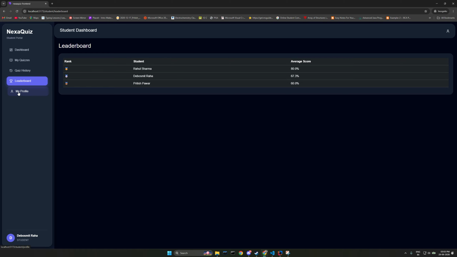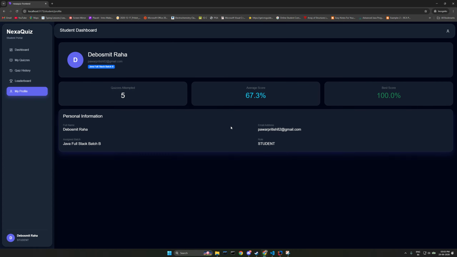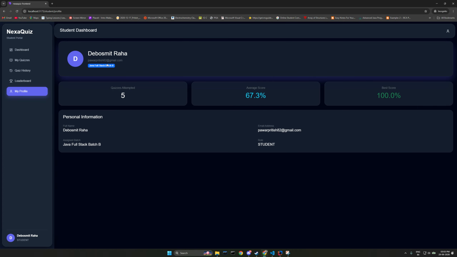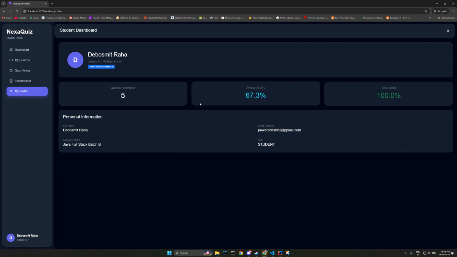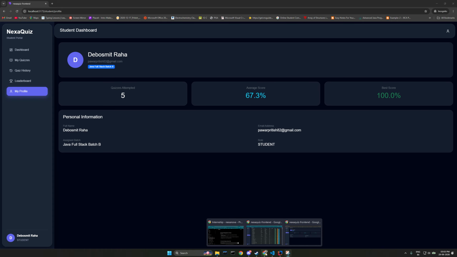Next we have the my profile section. So the student can see his particular profile. Many more options can be added in future in this profile section, like adding a profile image and all. Now let's go back to the admin panel.